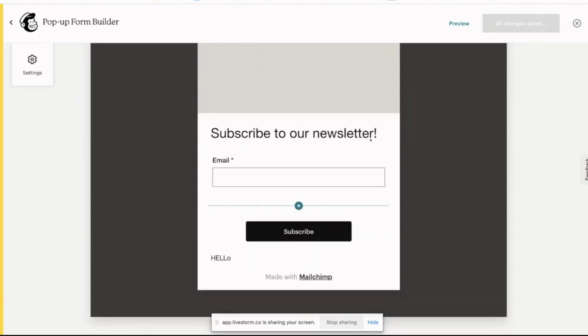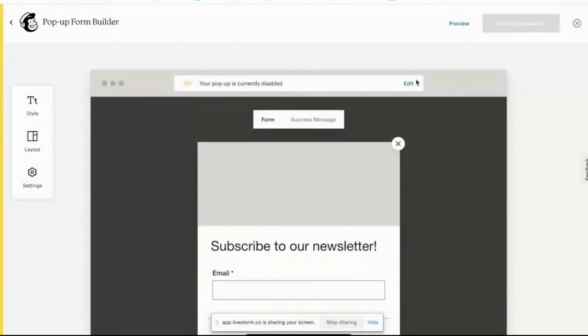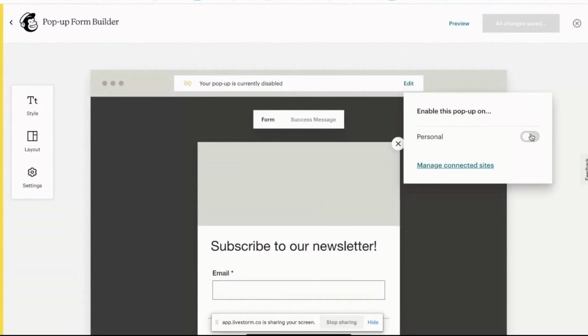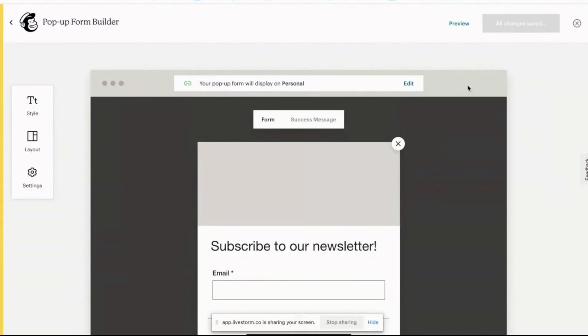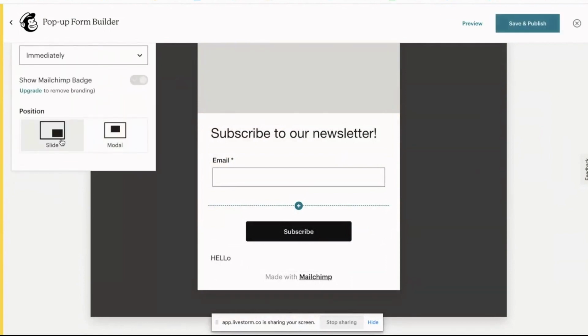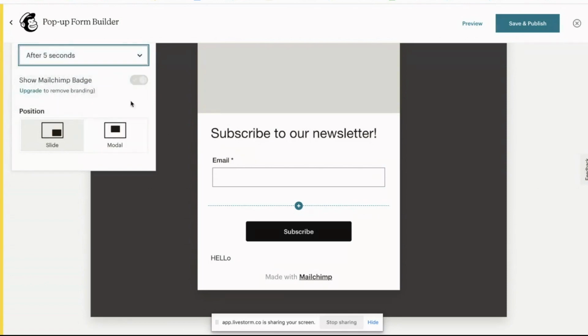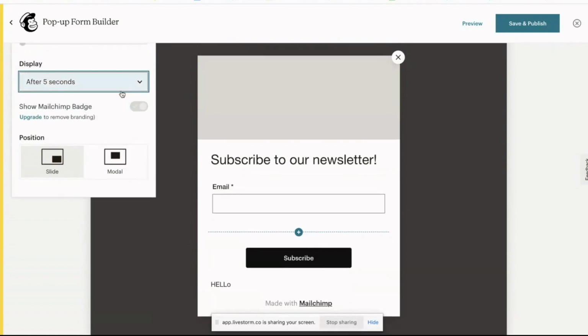But we can go and add this one in if we just go edit. We'll add this to personal. Cool, so you can choose where it is as well. If you just want it to pop off on the side, if you want it to show after so much time as well. Cool. So maybe after 5 seconds, just so that it doesn't pop up straight away, people can start looking at your website before this grabs their attention.